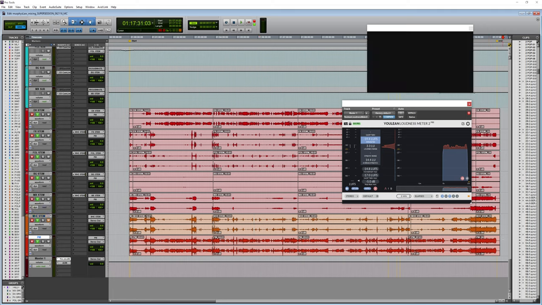Also, something to double check after printing your stems is that you don't have any clipping over here on your levels.